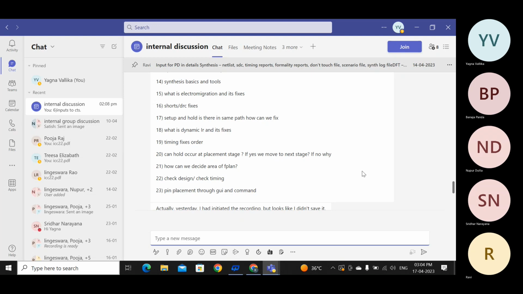And tool specific also, you can do aggressive fixed DRC. There are so many tool options. We can talk about that. But anything specific to technology, if they ask, then you explain it.